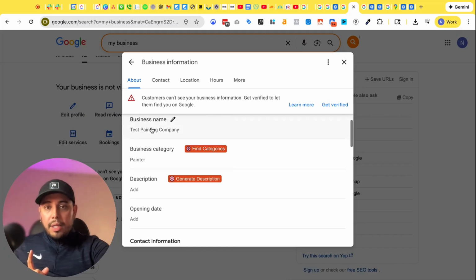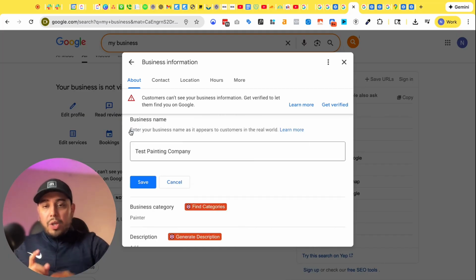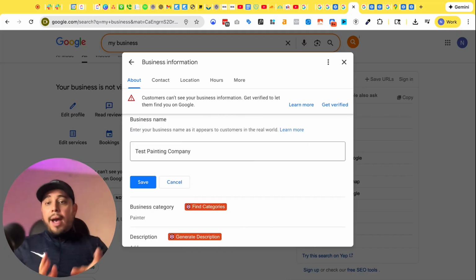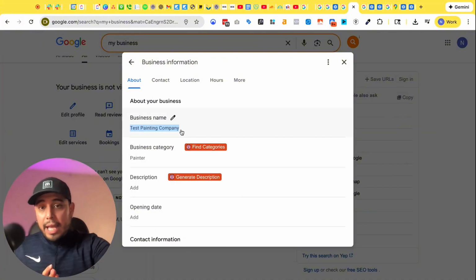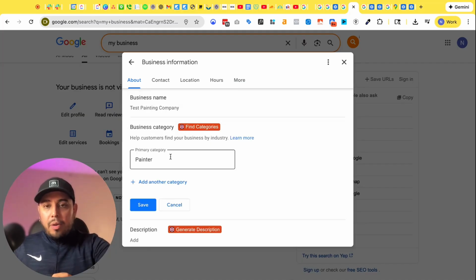First thing you're going to want to do here is go to the business name, and you want to put your exact business name that's on your COI, your business documents, your EIN. And I'm talking exact, right? So if you have like LLC on here, or if you have anything else on there, you need to add that on there. Now, business category, if you're a painting company, the number one category is going to be painter.